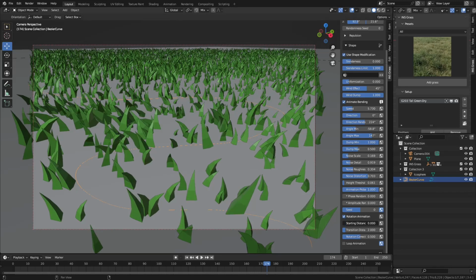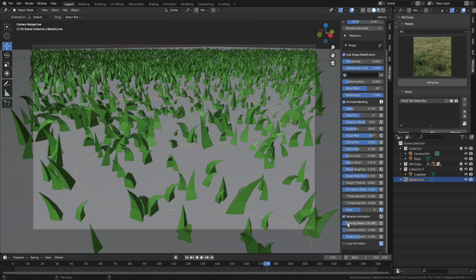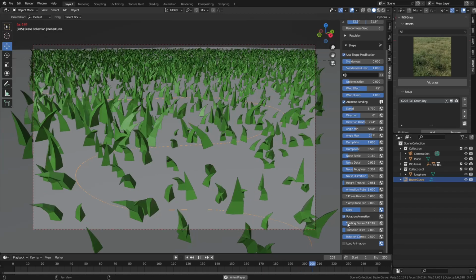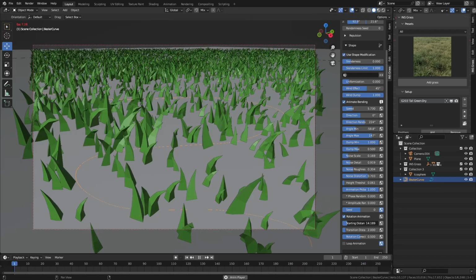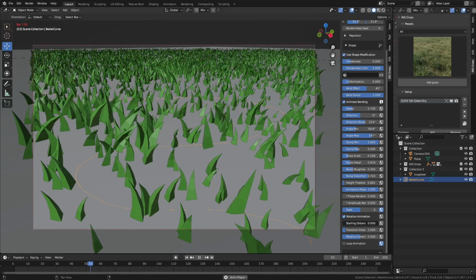Note how the look of instances close to the camera changes when I'm lowering the starting distance value or turning rotation animation off and on. When animation is running, you can see how the instances' behavior changes from bending to rotating the entire mesh.